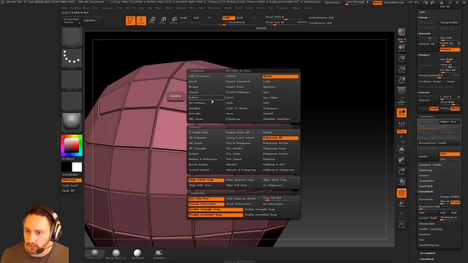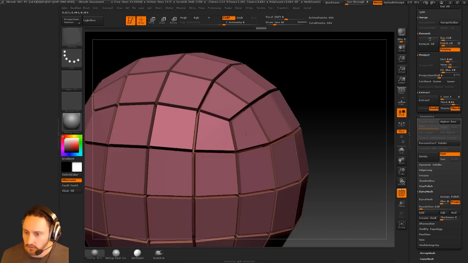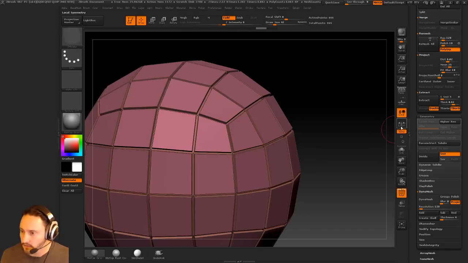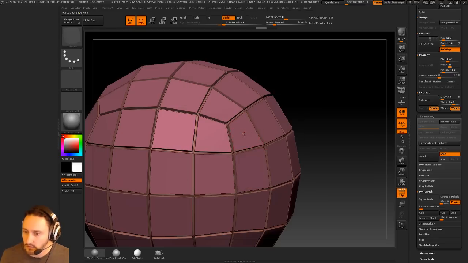And then let's see if we can do a scale all, polygroup all, mesh center. Turn on LSIM. No. Inflate. Polygroup all. Face normal.